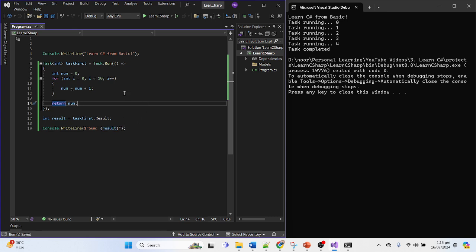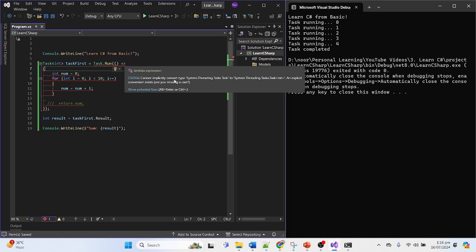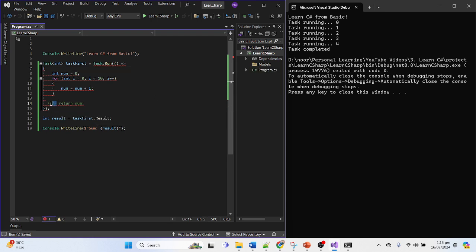the console. In this code, you can see I just defined a task. The task return type is integer, and I am running the task in this way. If I don't return anything, it will give me a compile time error. Control S, it gives me the error: cannot implicitly convert System.Threading.Tasks.Task to int. The message says I have to return some value of the same type as the task inside this block.